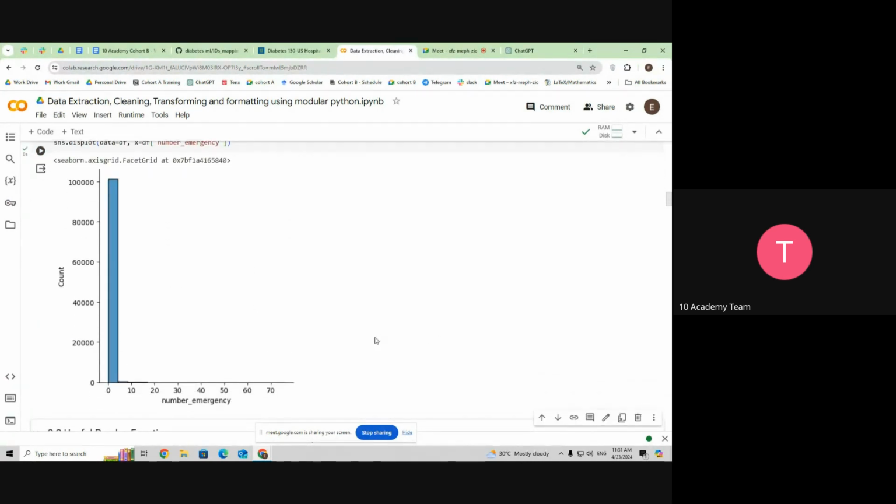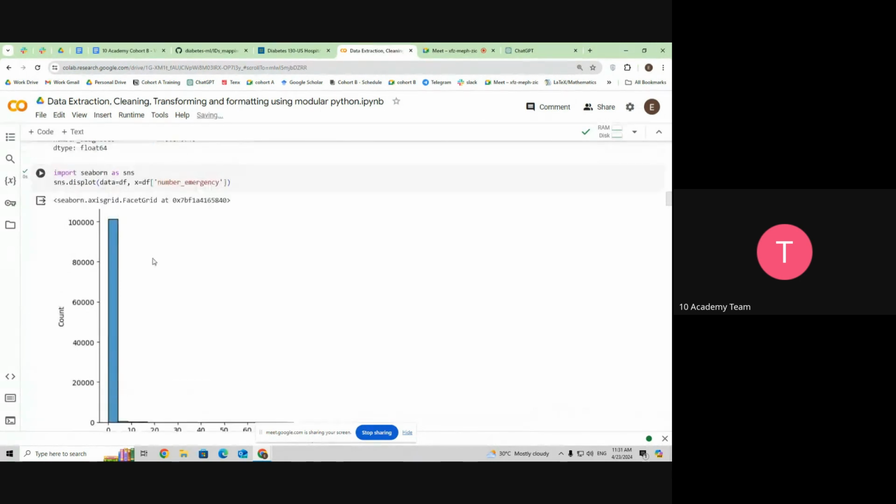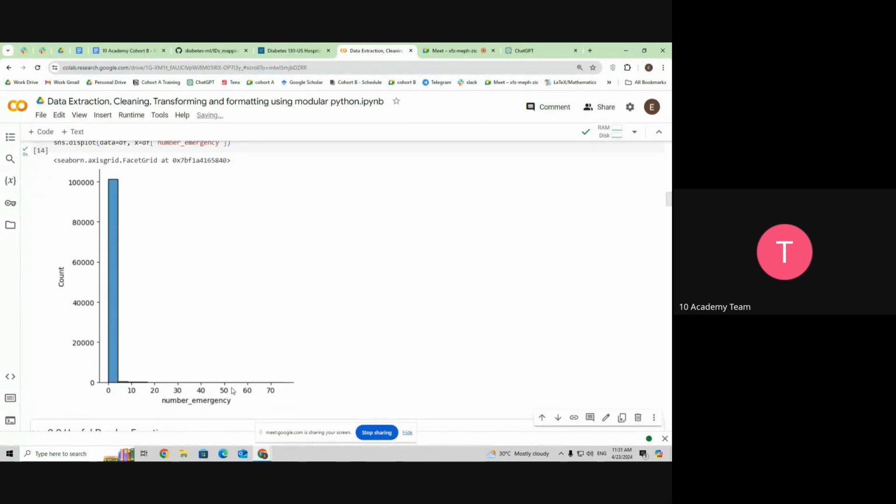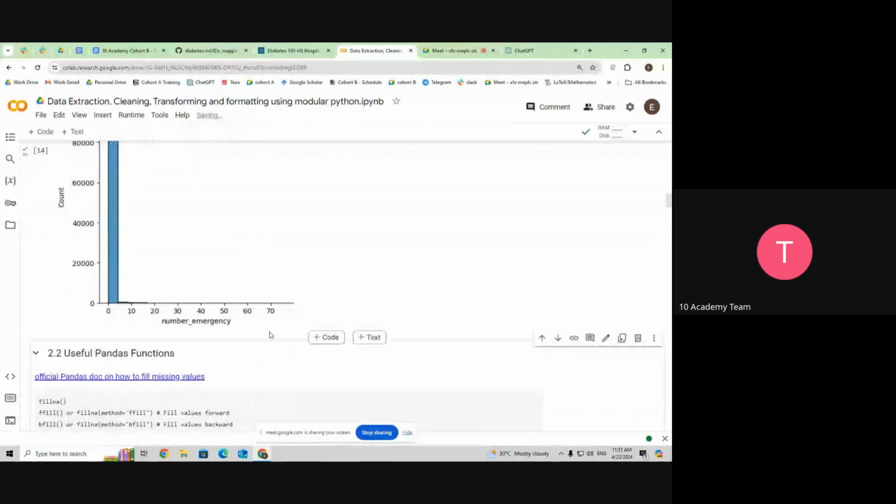Yeah, it seems like most of it is exactly 0. And then there is a very long tail up to 70. It's not even clear here in the plot.